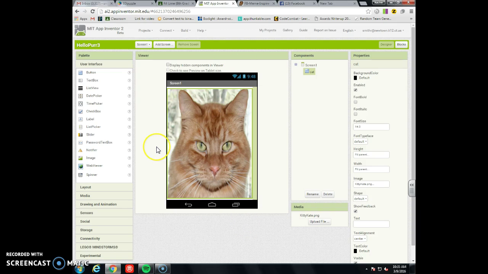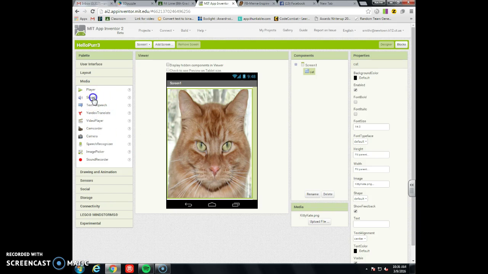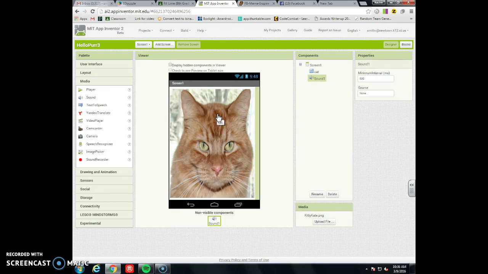The next thing I want to do is drag over a sound, because I want the user to be able to click on the image of the cat and hear it purr. So I'm going to go down to Media on my palette here, grab Sound, and drag it out. Notice it shows up below the image of the cat. This is because you cannot see a sound, you can only hear it.